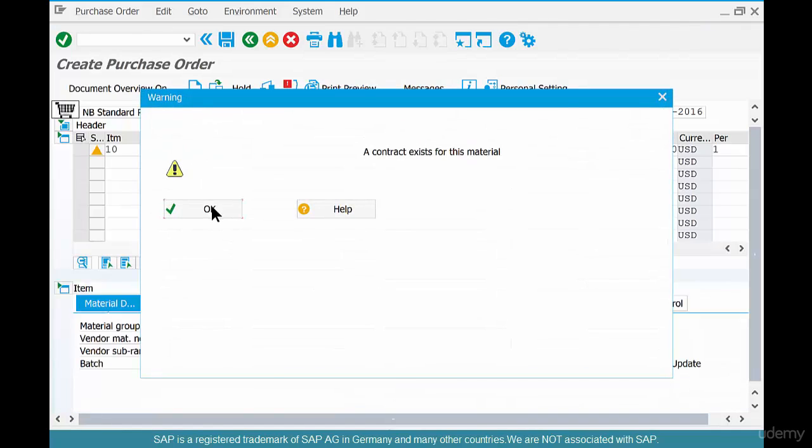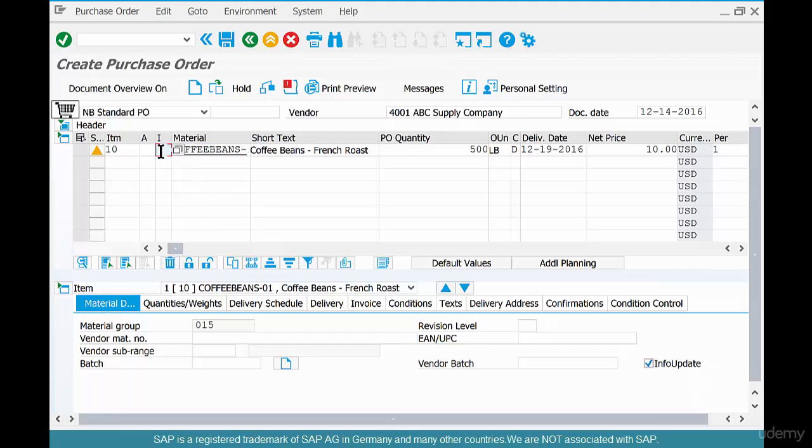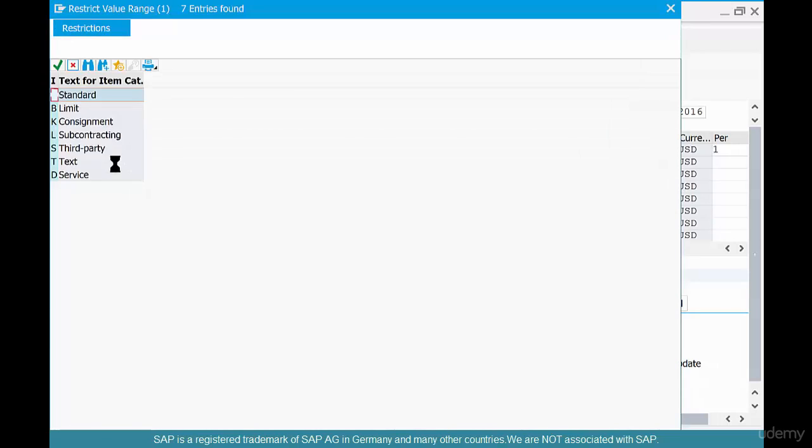right? Contract exists, that's all right. Now, this is a regular purchase order. What is our intent here? We want to create a consignment purchase order. The item category for that is K. You see, it's special stock.